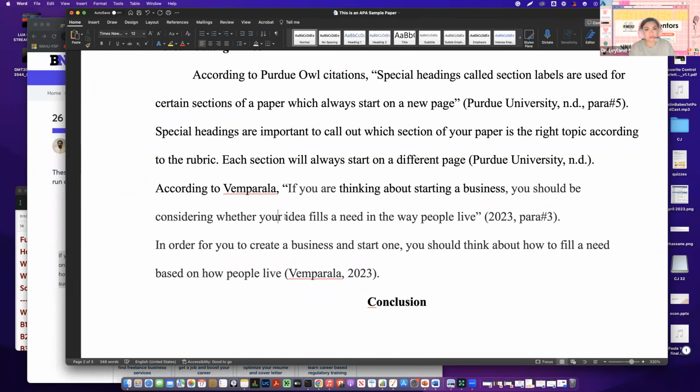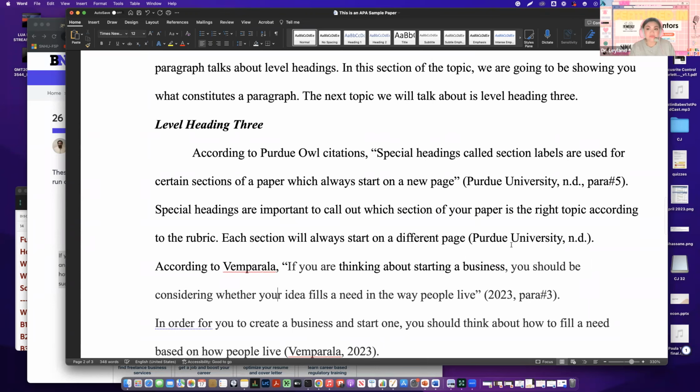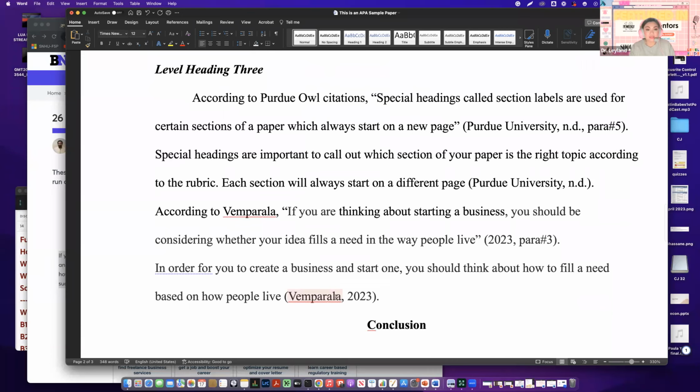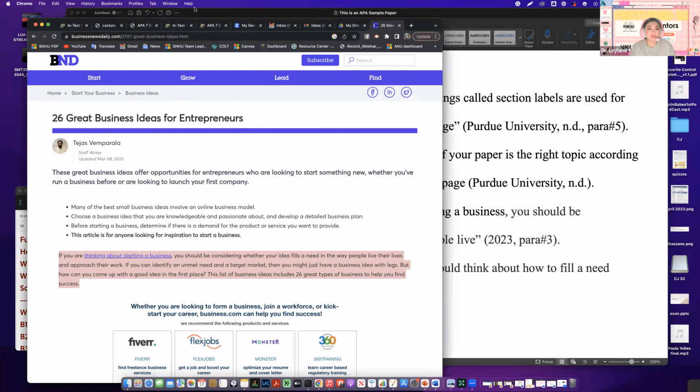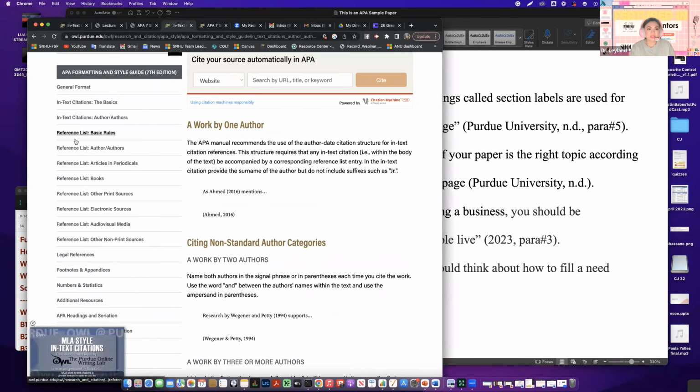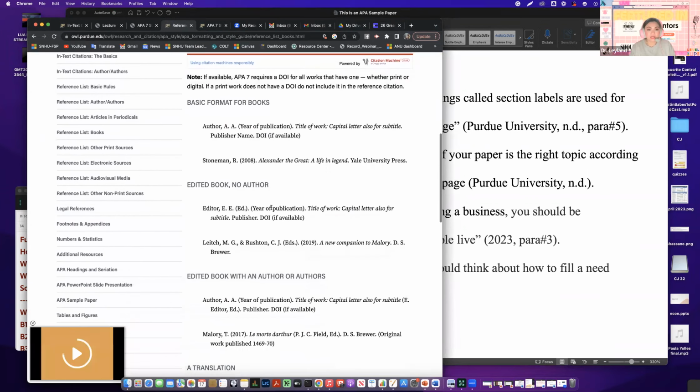This is from the article. This first one I have is from a university or a company. If it's a company, you put the company's name, right? Due date and n.d. and para. Now here is an in-text citation if it has an author. Remember this. This is your friend right here. What if it's coming from a book? Then you look at how it is: edited book, no author, edited book with an author or authors. Then this is how you would do in-text citations. It literally gives you an example of how to do it.